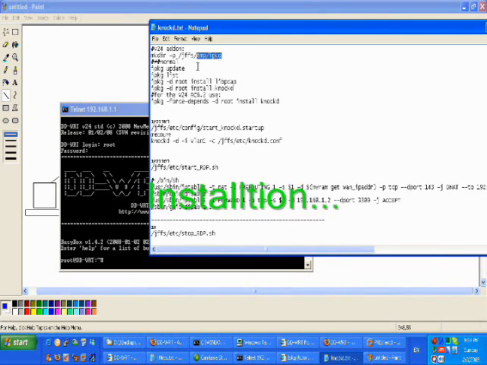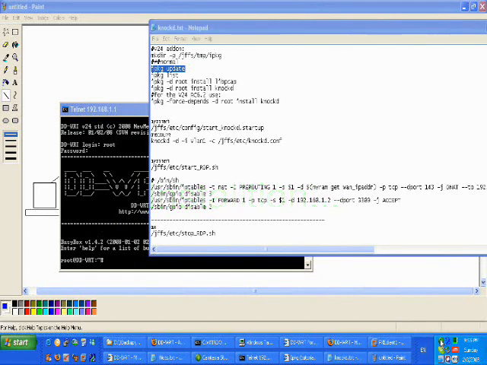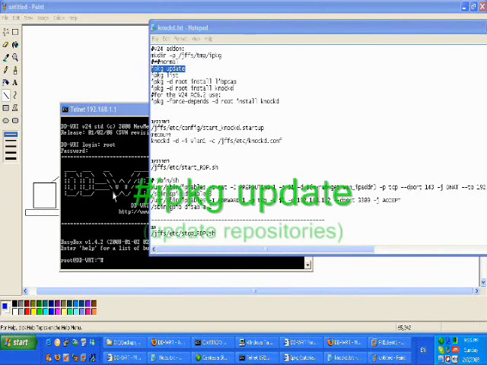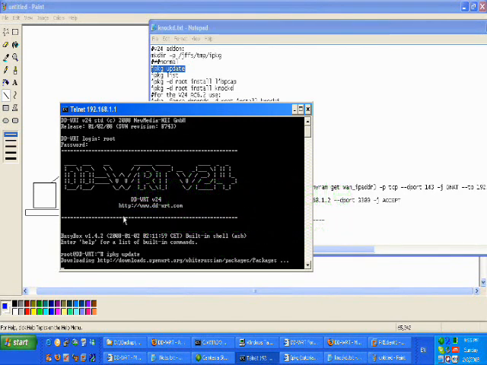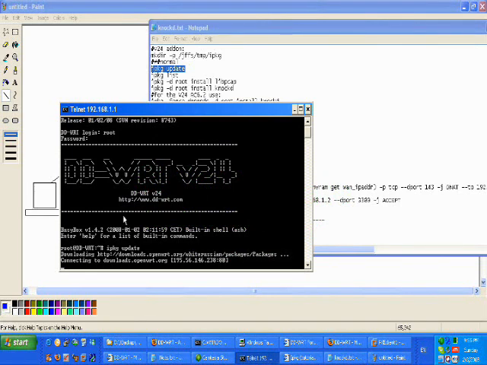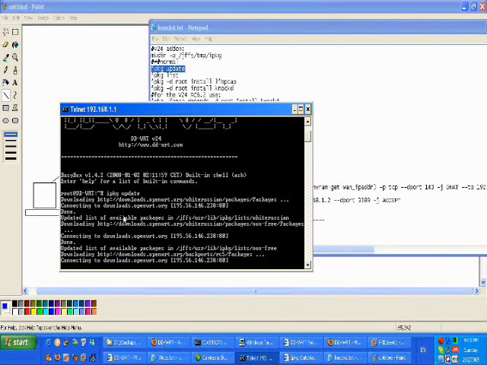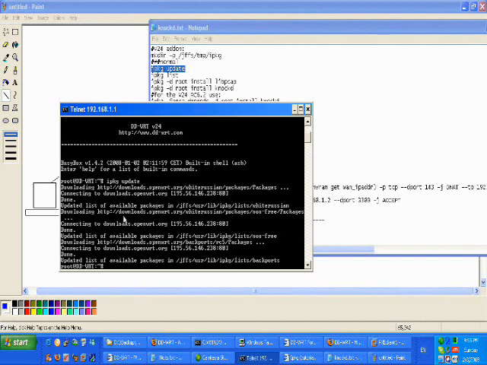So let's do this. The first command we're going to do is update. Actually, we're going to update our list of programs that we can use, so the router actually knows which programs it can install. You see, it's going over to the White Russian site and getting all the lists.